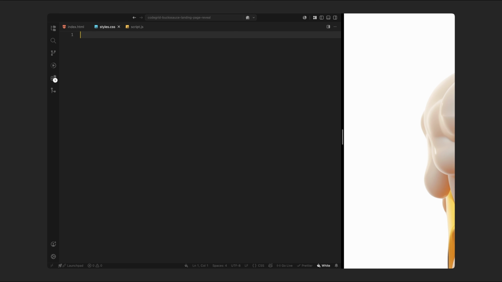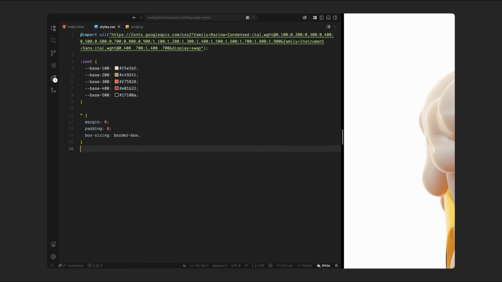First of all, we'll get the housekeeping out of the way. Up top, we pull in our 2 fonts, Barlow Condensed and Instrument Sans. Then we set up a handful of color variables in the root, running from a light cream through a gold, an orange, and a red down to a near black. These are the colors we'll reuse everywhere, both for the type and for those revealer panels. Then a quick universal reset, zeroing out margins and paddings and switching to border-box sizing.